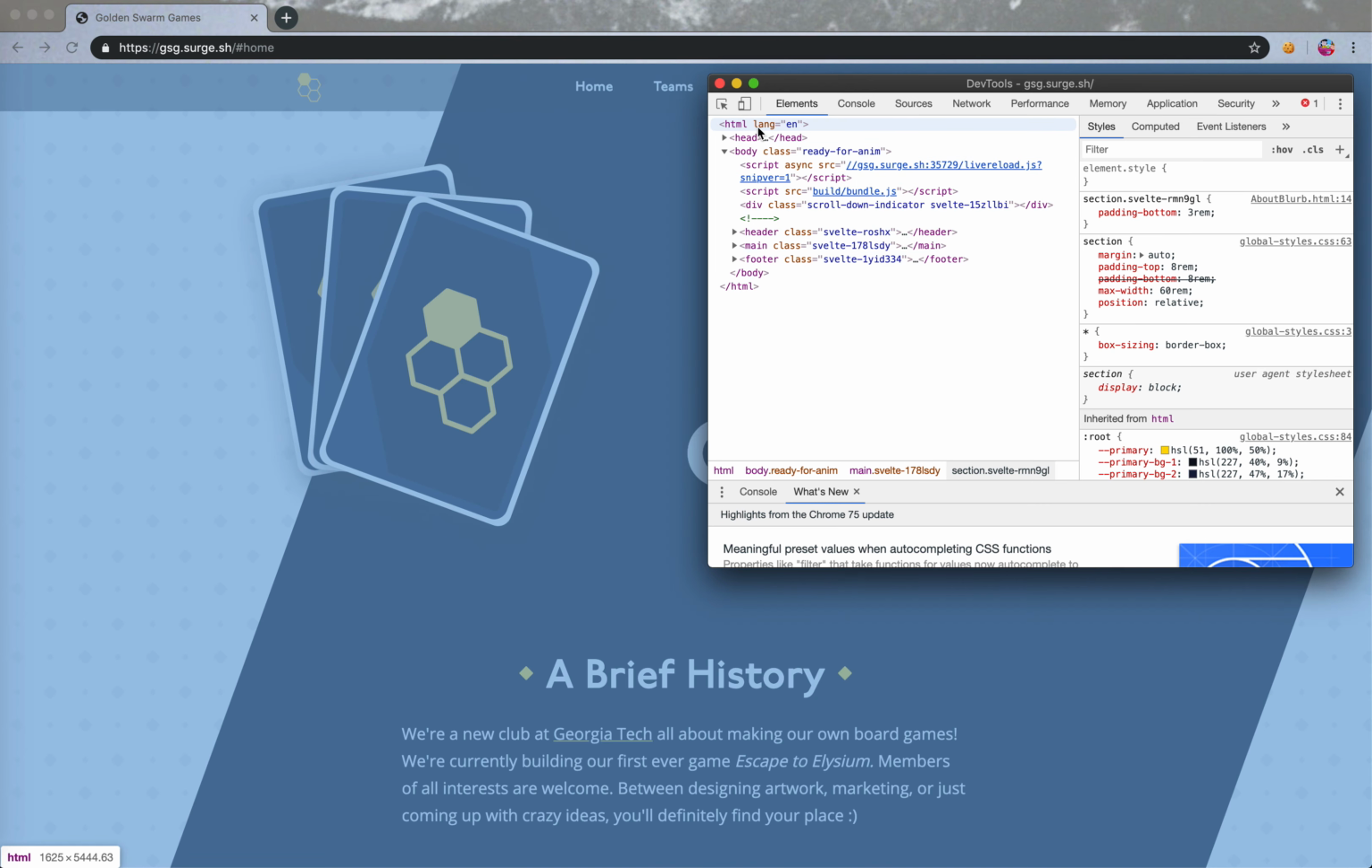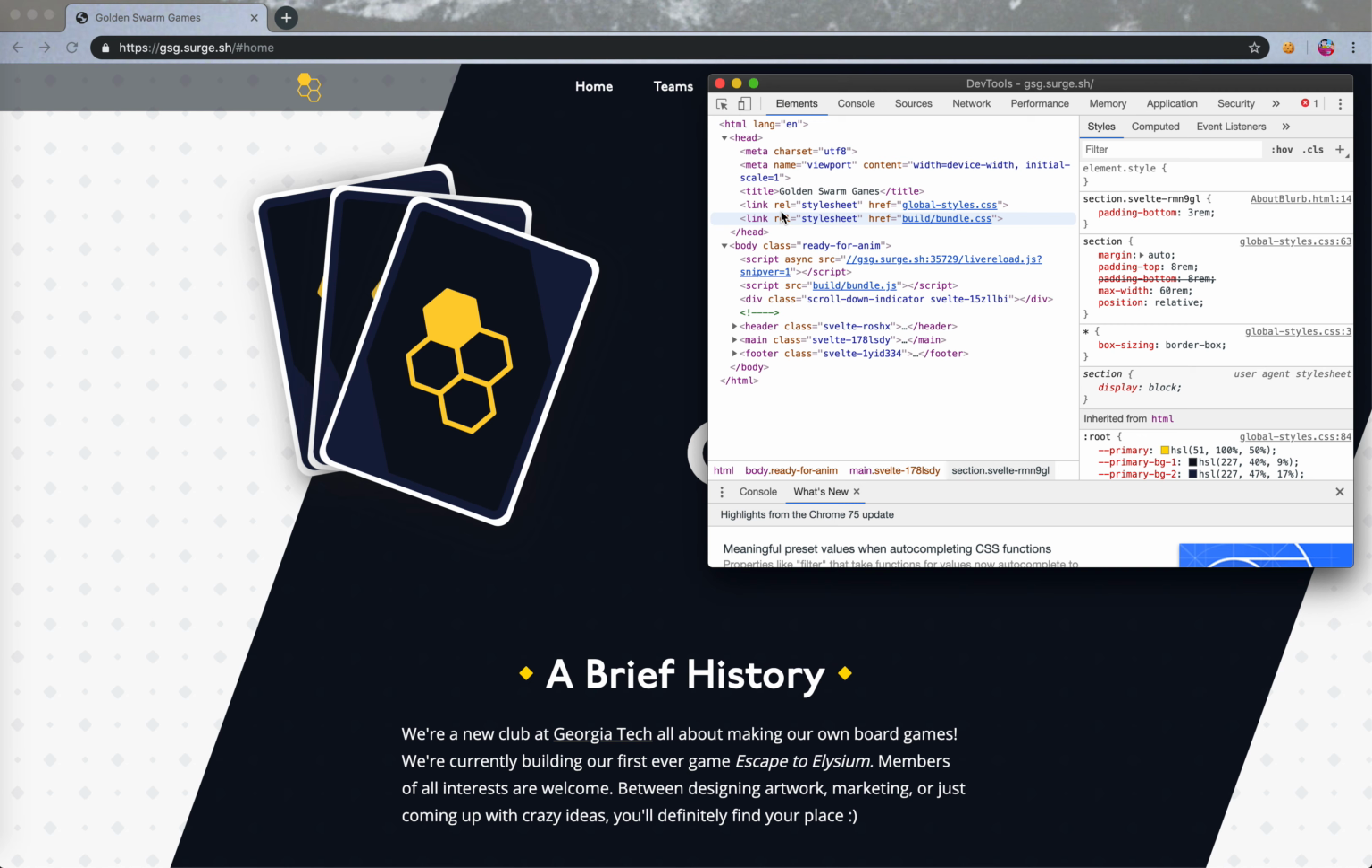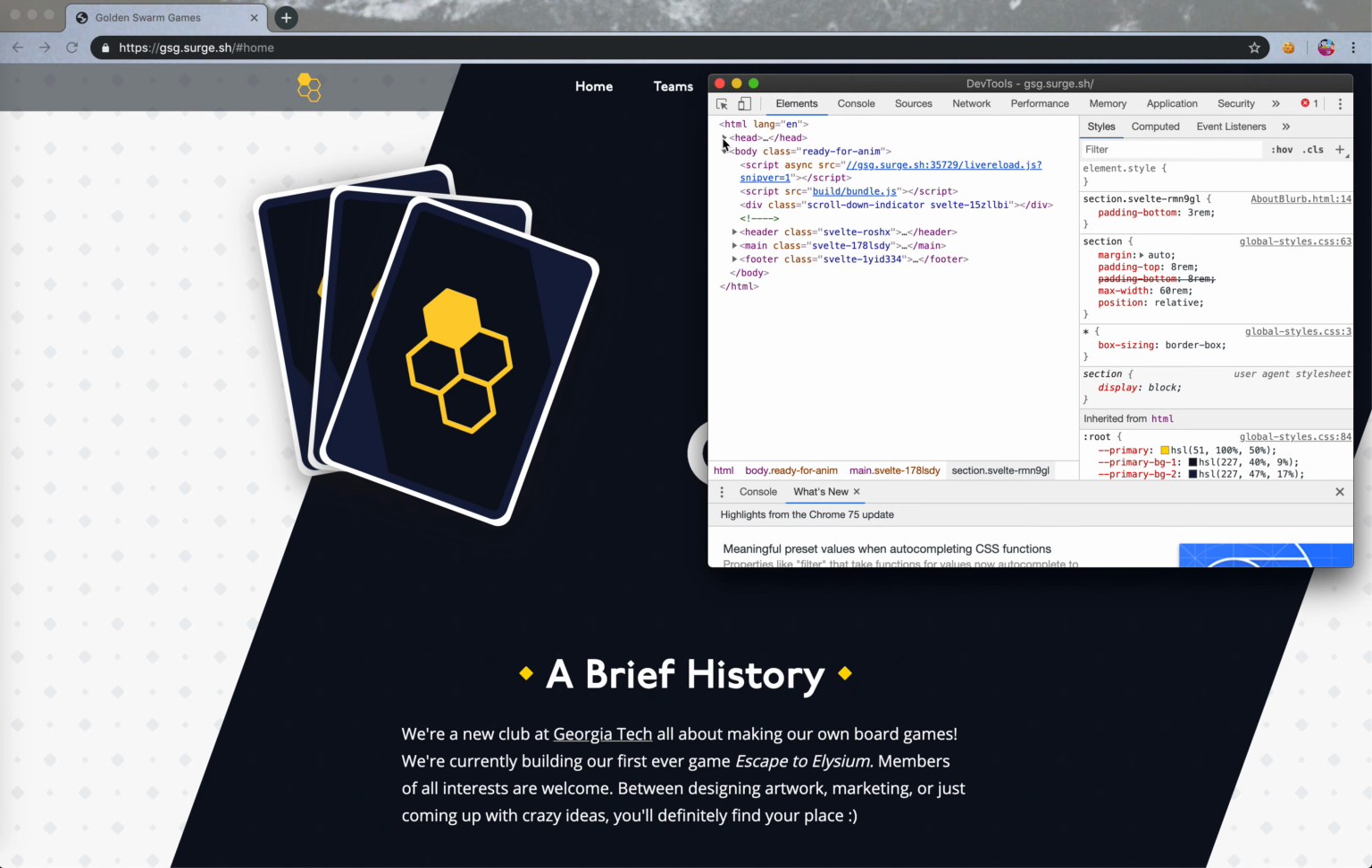So we have our HTML tag at the top with the language declared, as you would expect. And then below that, we have our body section, which is just containing all of the content on the page. And then the head, which has some meta information, like the title, which is being displayed right up here, along with all the styles that are being used, which we won't dive into in this video.